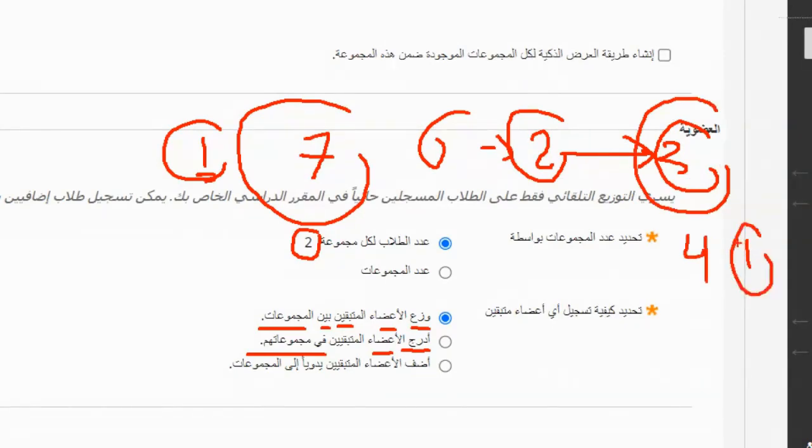He'll be alone, so I'll have 4 groups now. Or the third option is to add the members manually. So as a teacher, the system is telling you that you can manually add that 7th student to the groups.